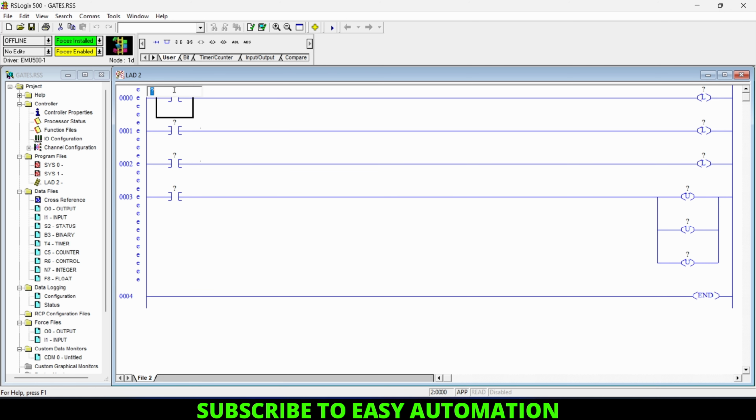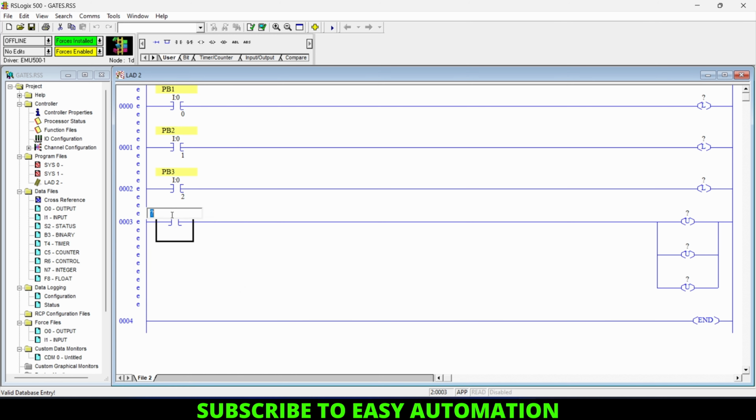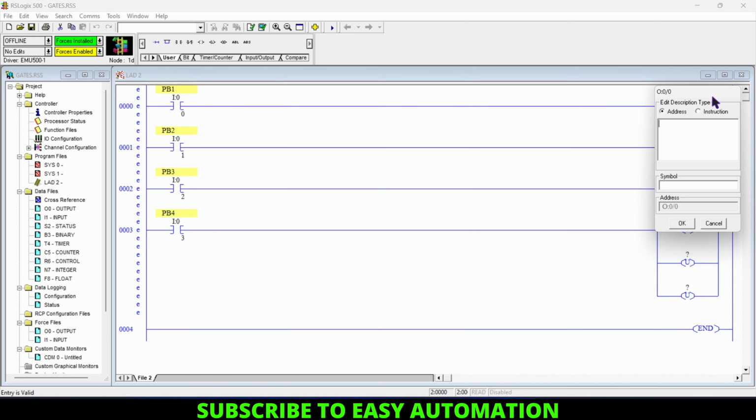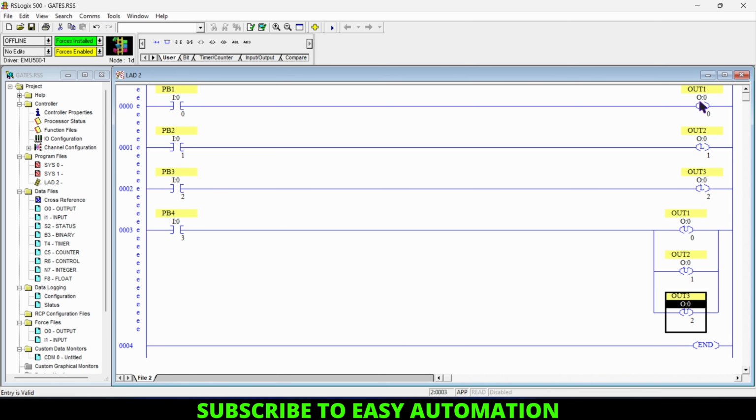So let's give them addresses. Now I have given addresses to our 4 push buttons and our 3 outputs. To unlatch or turn off these outputs, we need to drag these output addresses to our unlatch instructions like this. So I have dragged all these output addresses to these unlatch instructions here. So now let's check our program.